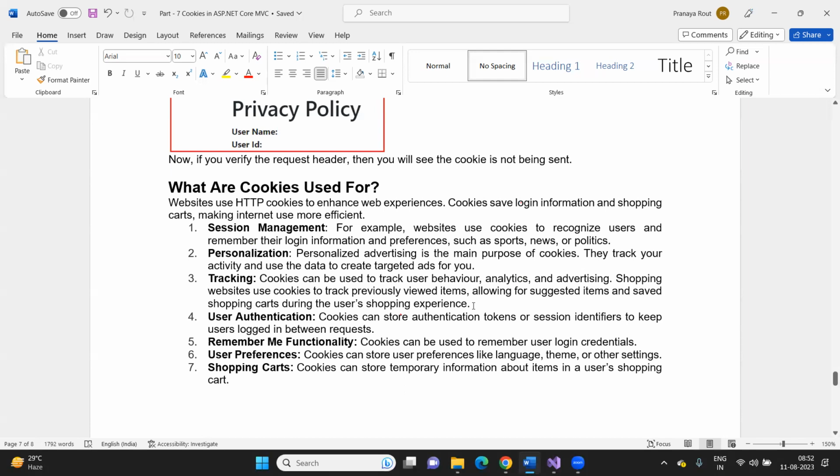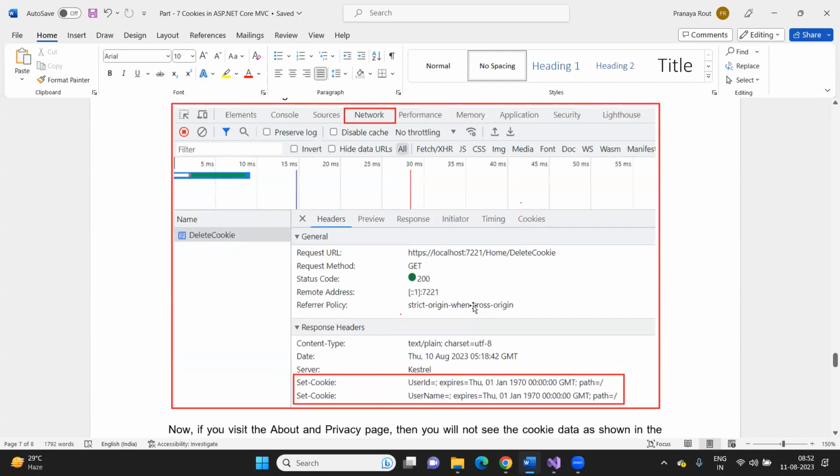The session concept and the difference between cookies and session, we will discuss on Monday.